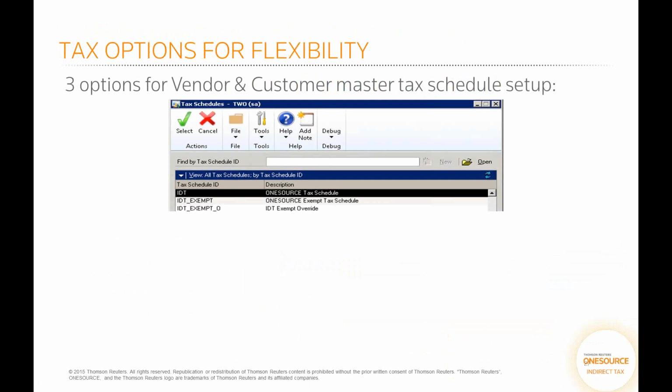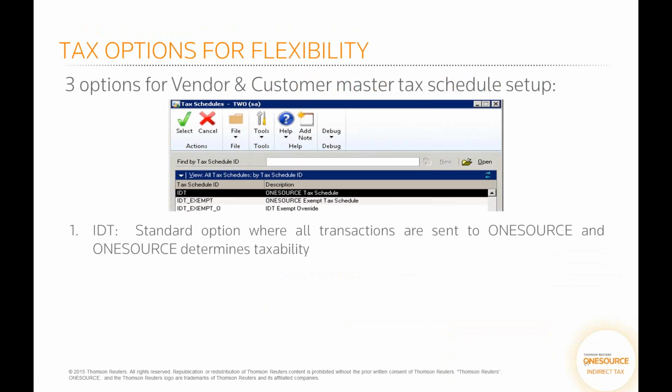We also provide 3 options for master tax schedule setup and options for tax overrides. So these options are for customer cards, site cards, or to override the exempt status of a single line item. So we provide the 3 settings, and one of them is IDT. And IDT triggers a tax call to our tax engine and allows ONESOURCE to provide taxability for an item, bypassing the native capability of GP.